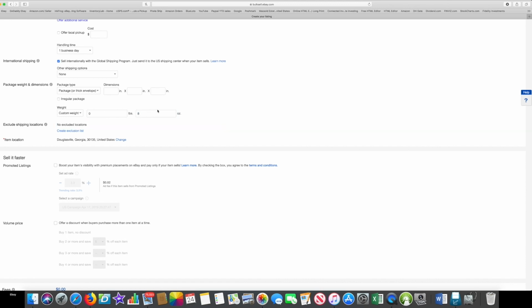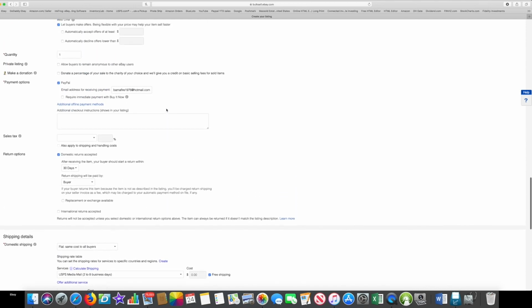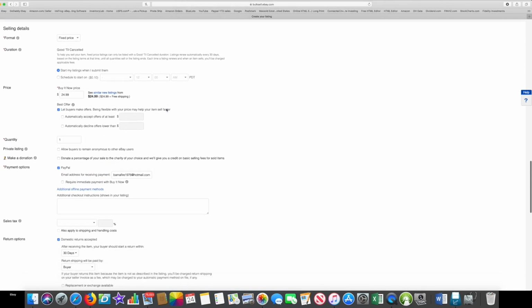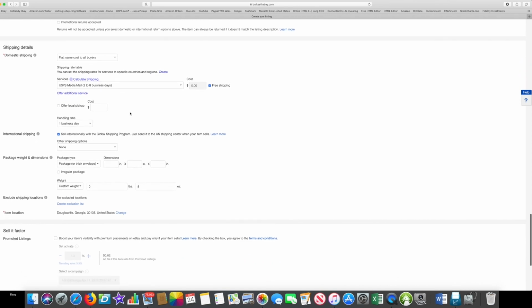But what you want to be accurate with is how you're going to ship the item. So if you're saying that you're going to ship this item media mail, that's the way it needs to ship. If you tell them you're going to ship it priority, that's what the customer's seeing. That's the way it needs to be shipped. So I've got the 8 ounces in here.